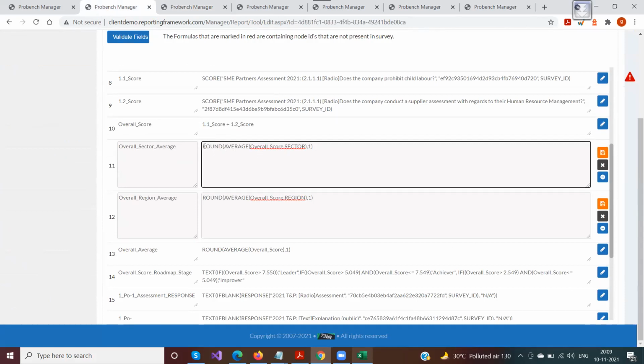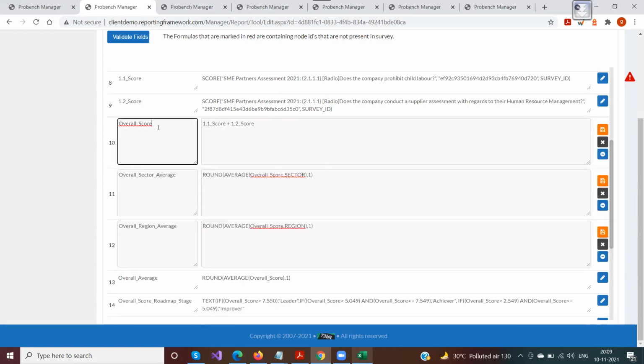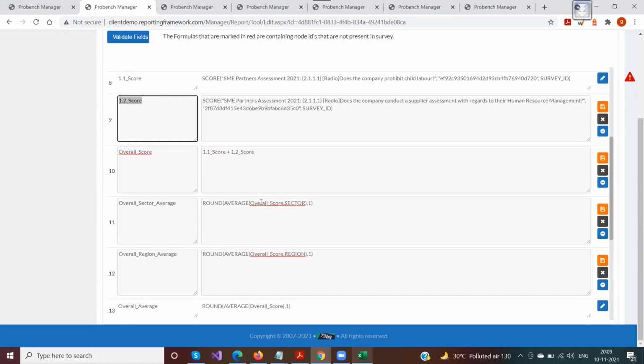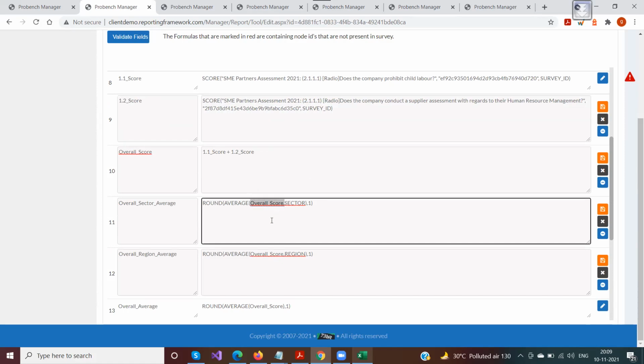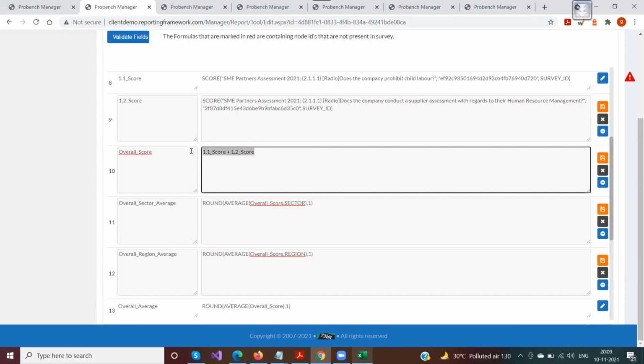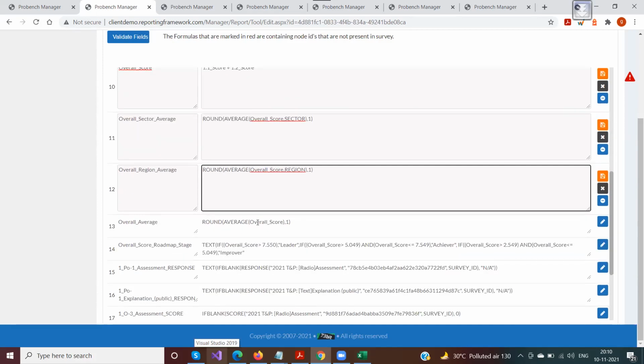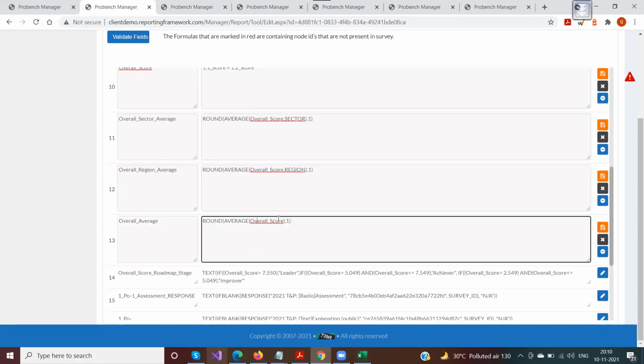Round is one of the functions, and inside round you will add another function, the average function, and you want the average of which particular field. Here you have selected overall score. This overall score is another field here. So field names can be used as parameters to other functions, so that you do not have to repeat the same formula again and again at multiple places. You can just use this overall score at every point in time, or for each of the functions under it.